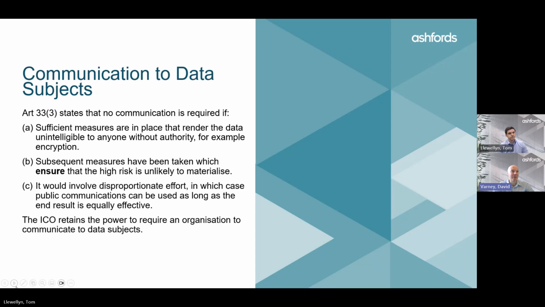Worth noting, though, that the ICO is only just starting to flex the powers that it's been granted under GDPR. It can do a lot more than issue fines and investigate. It can compel data controllers to do certain things, including inform data subjects, and the extreme version of the ICO's enforcement would be forbidding a business from dealing with data in its entirety.